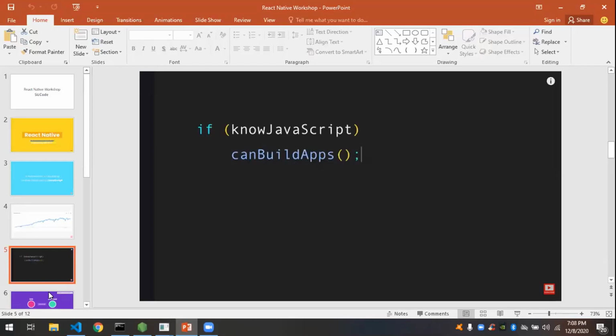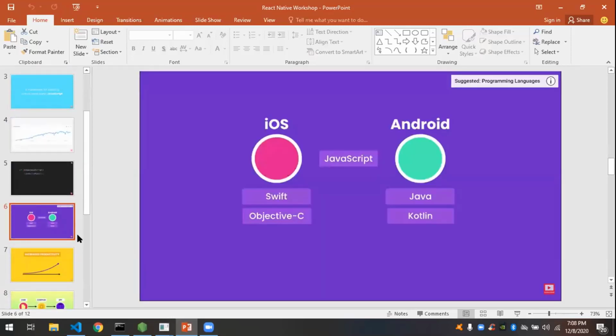So, with React Native, you don't need to learn iOS or Android programming unless you're building a really complex app and you need to talk directly with the native APIs of these platforms. But for the most part, you don't need to do that. You can write pretty much all of your application code in JS and share it across iOS and Android.